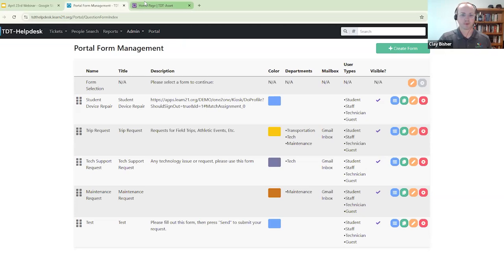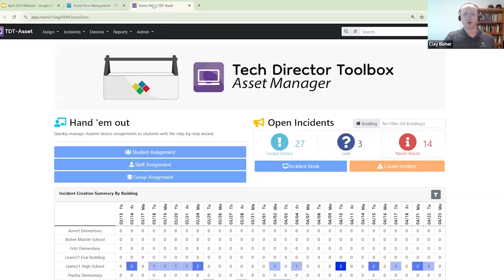All right. Well, what we're going to do is we're going to jump over to TDT asset here. And one thing is that with TDT asset and with our portal, I do want to make it really clear that for these workflows, your best case, if you want to create incidents or you want your students or staff even to create incidents on their own devices, my advice would be to use the pre-built TDT asset kiosk. We have had some districts request that we create a similar type of portal form, but the incident kiosk is right here. And it goes ahead and creates incidents in TDT asset that are linked to students and their devices.